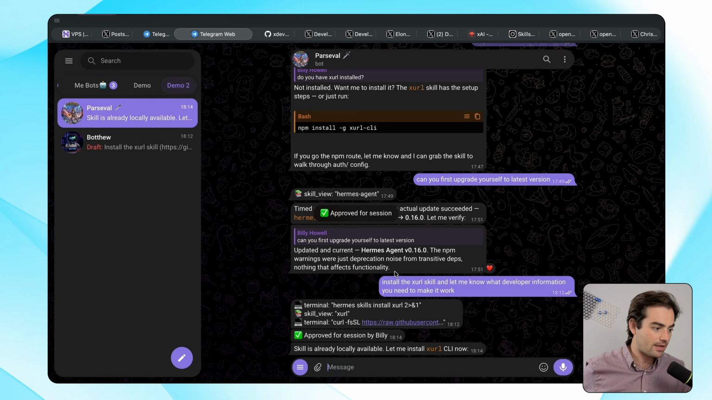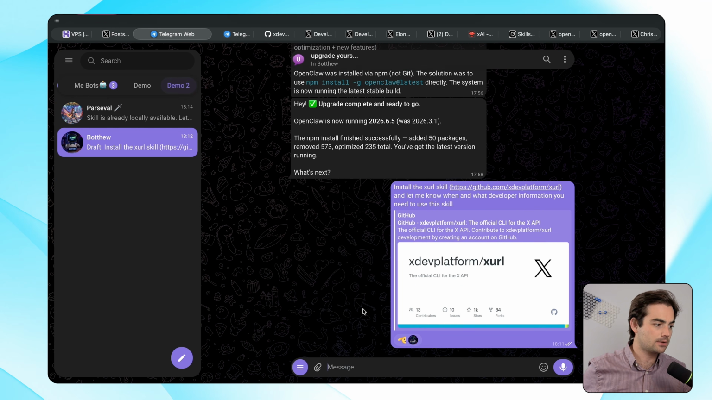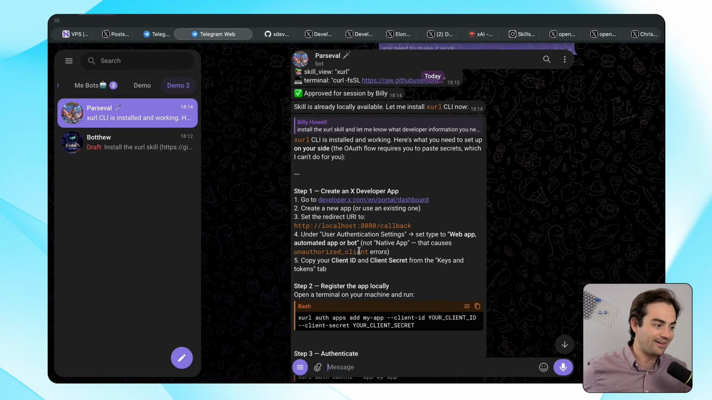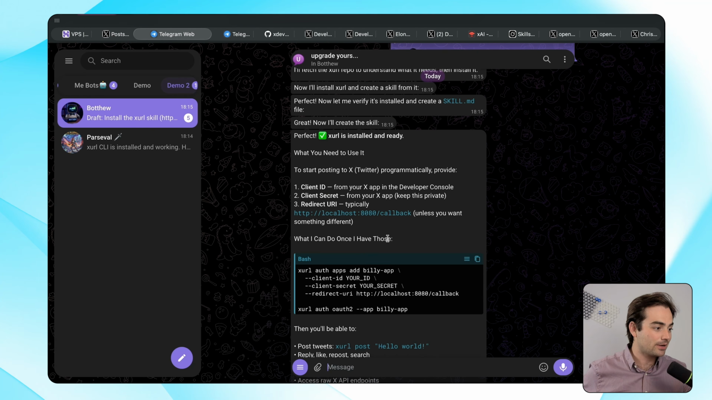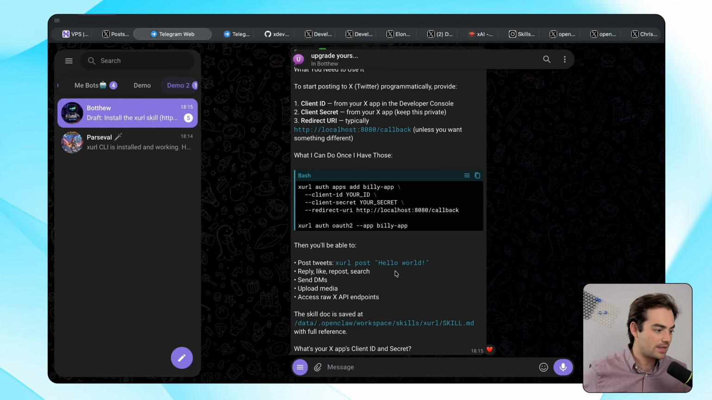So I'm going to allow that. This is for my Hermes agent. Still no update from Openclaw. Wow, and look at this. My Hermes agent actually gave me all the steps that we just did. Okay, and my Openclaw also let me know that it needs those.